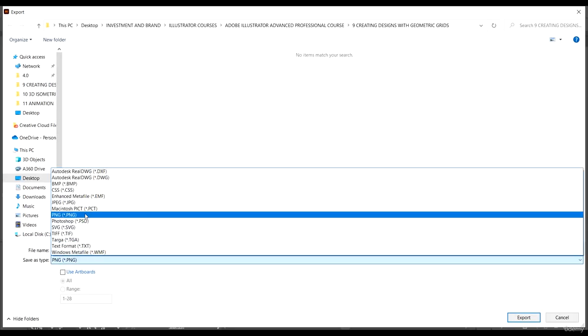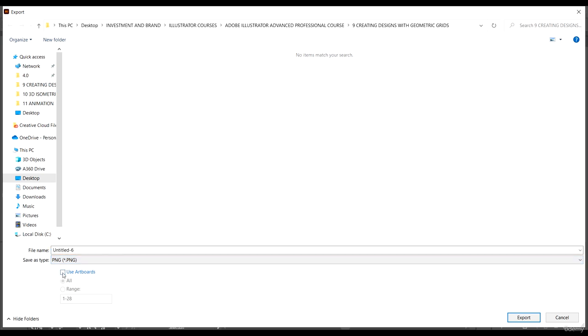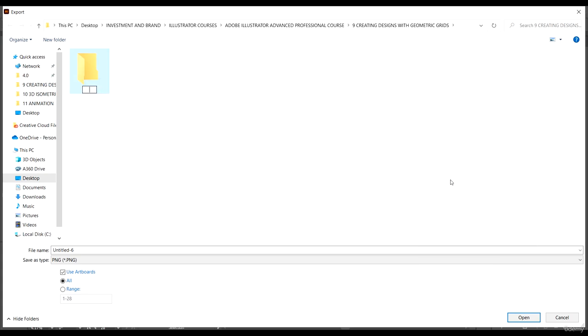Okay, we can choose PNG, we can choose JPEG, whatever format we want to use, but the most important thing will be to use artboards. Okay, so click on use artboard and all. So it's going to export them from the first artboard to the 28th artboard. So I want us to create a new folder. Just call the folder GIFs.